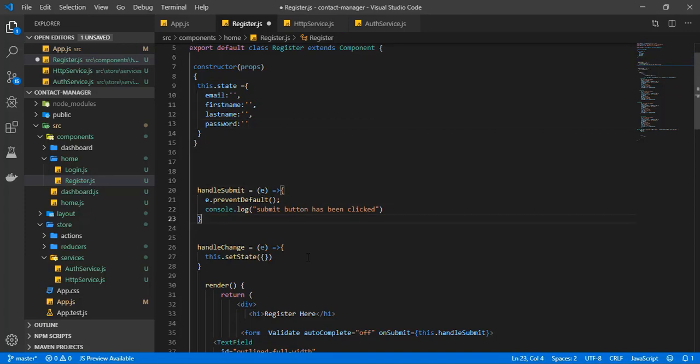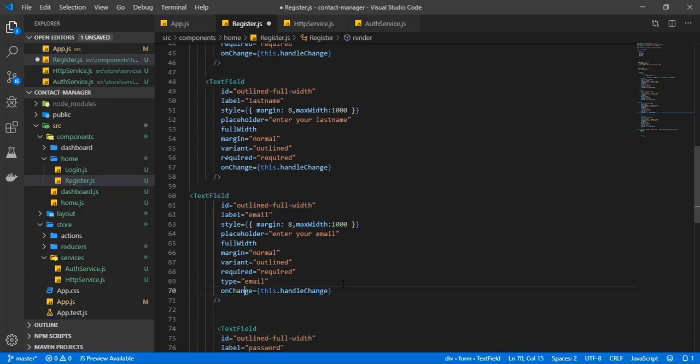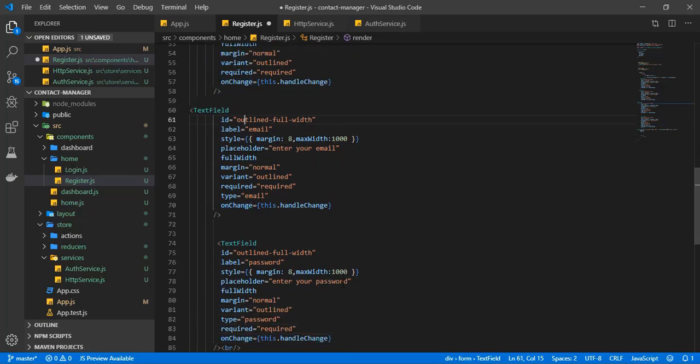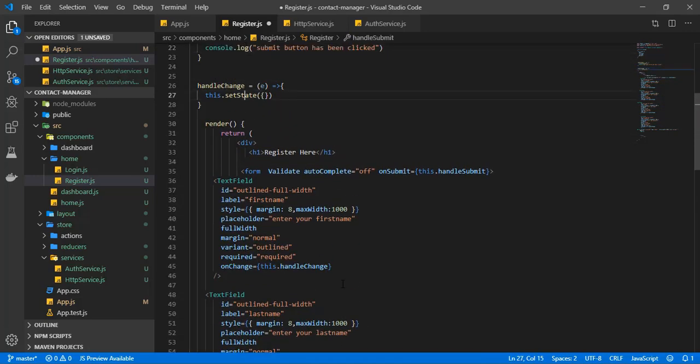So what we can do here now is, since we know that these are the states that are available to us, the email, the first name, the last name, and the password, we can then target the individual ID properties of each and every one of these components. And we're going to hand them IDs here. We're going to get rid of this single ID outline full width. We're going to get rid of that ID. And what we can do is we are going to make use of that particular ID here in our state. So what I can do here is I'm going to say this is the set state.